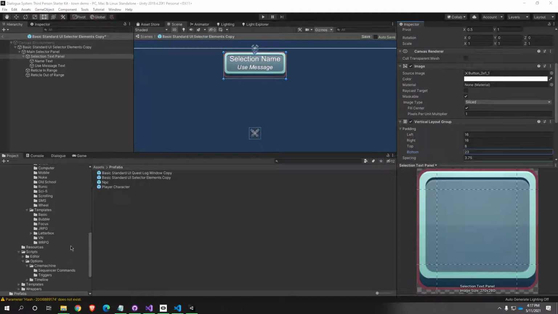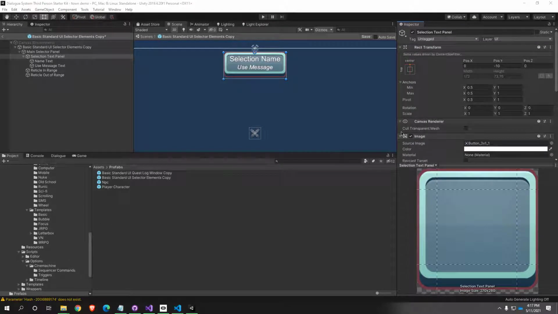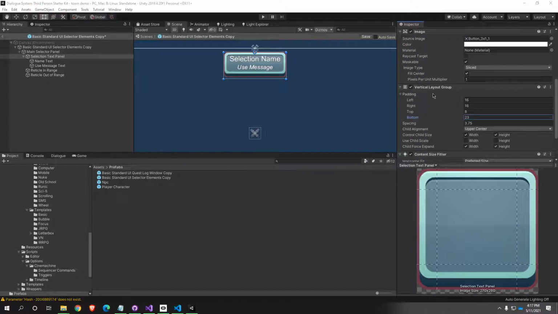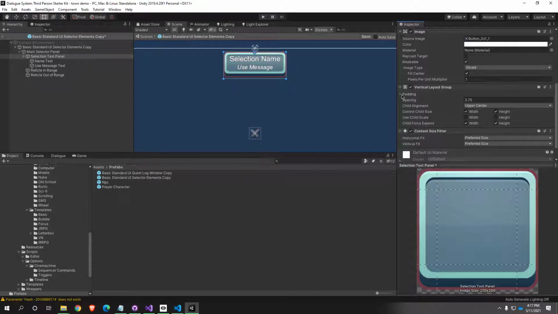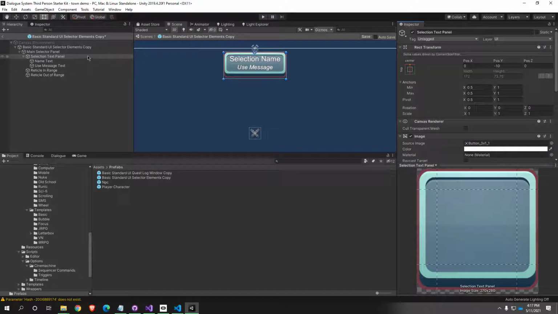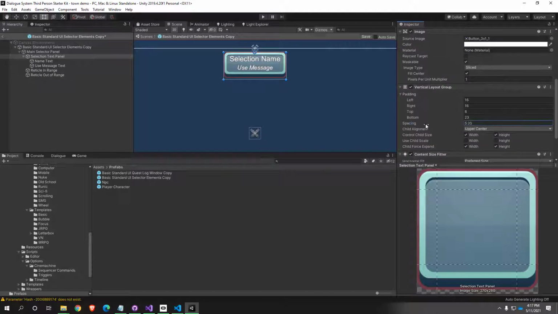All right, I just wanted to have a quick addendum here, because I left a couple things unanswered. If you remember, my use message was getting cut off. I expanded padding on the selection text panel here. So we established that spacing would do that, but it was still getting cut off. Then I adjusted the bottom padding to make it large enough to not cut off my use message.